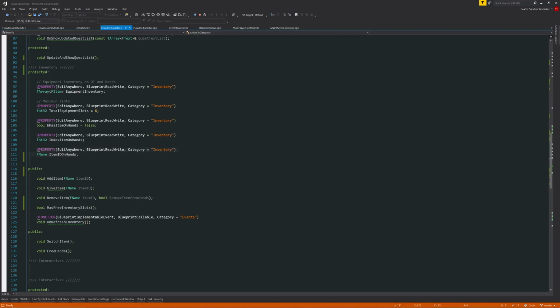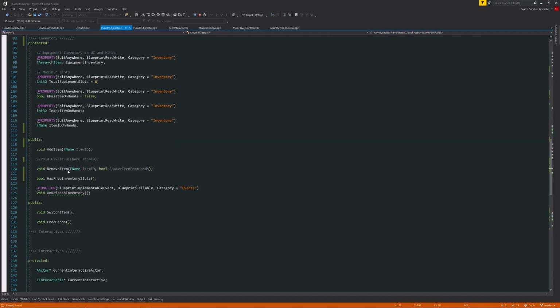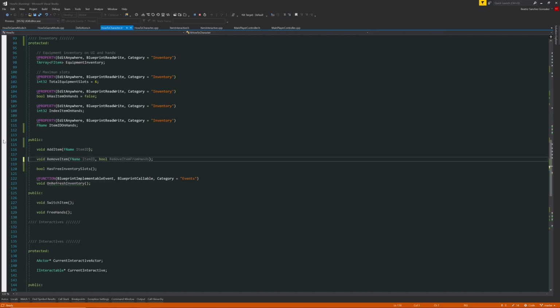Probably this is not necessary because we can access the ID there, but it's handy. Then we have some functions. Add item: every time we interact with an interactable, we use this add item. This will be to remove item, and I think I was planning to use this for the quest, not this give item. Let's just remove that.